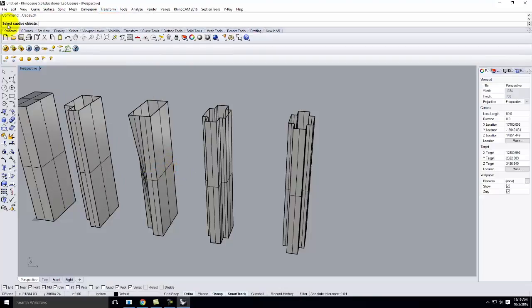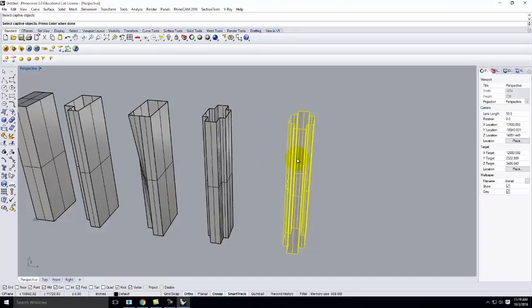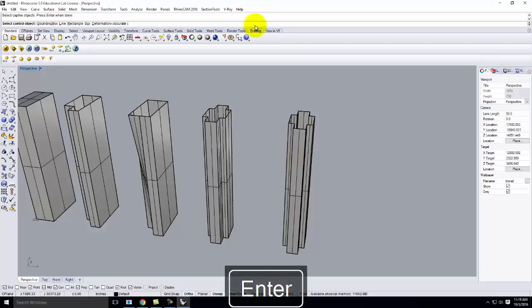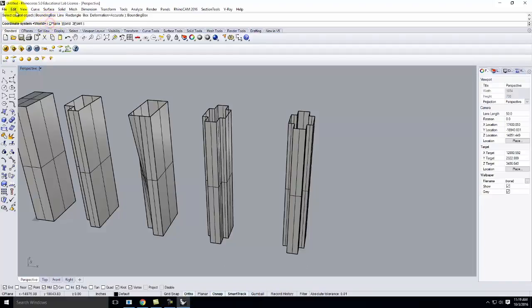Okay, and it says select captive object. That means what object do I want to edit? So in this case, I want this object to be edited. I'll go ahead and press enter. Then it asks me to select a control object. The bounding box will be just fine. It's basically a box that goes entirely around my object. Okay, the coordinate system world is the default.